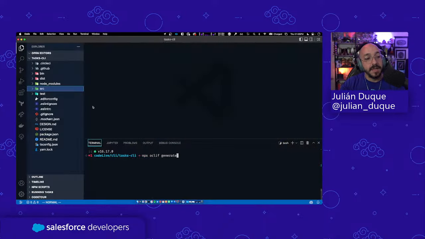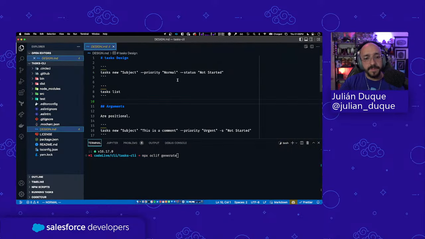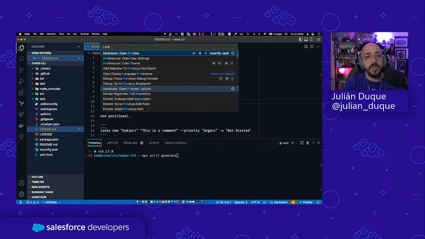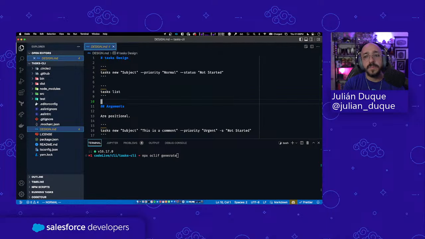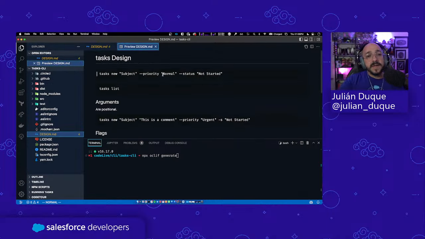So we started with a document. Let me open the Markdown preview. Okay, we started with a document designing our experience, how we wanted our CLI experience or the commands we were going to implement.